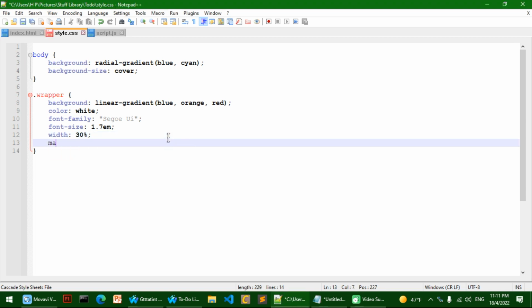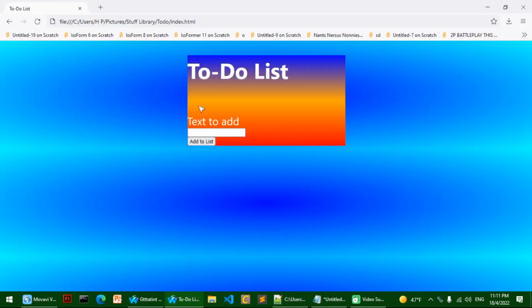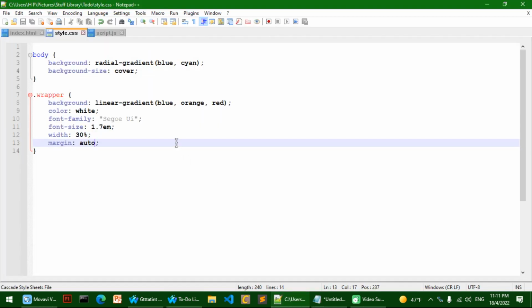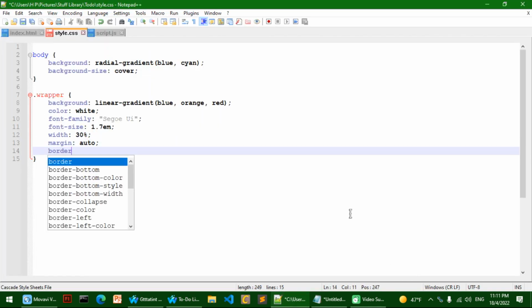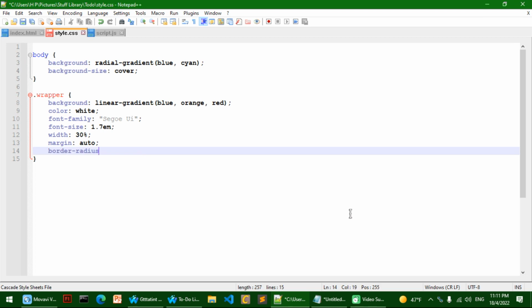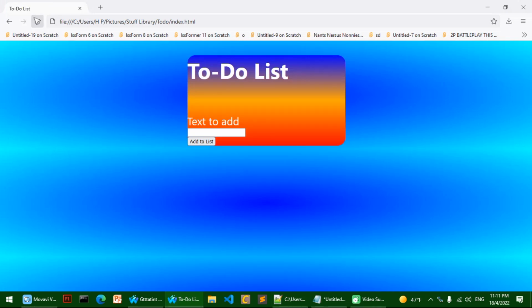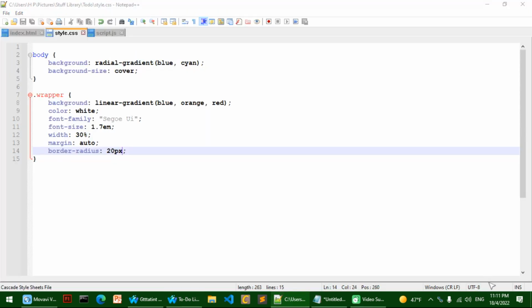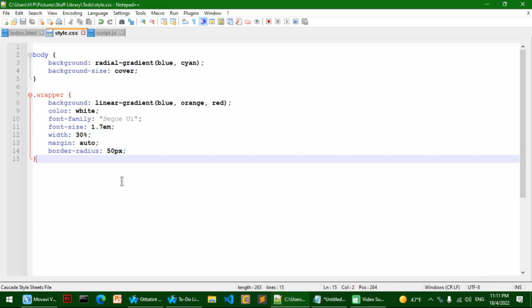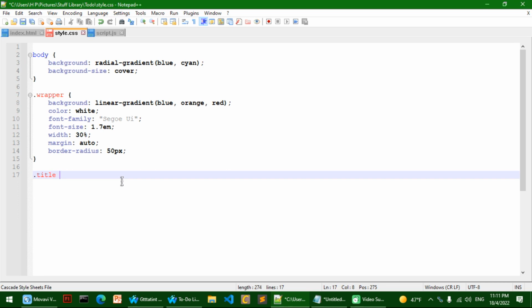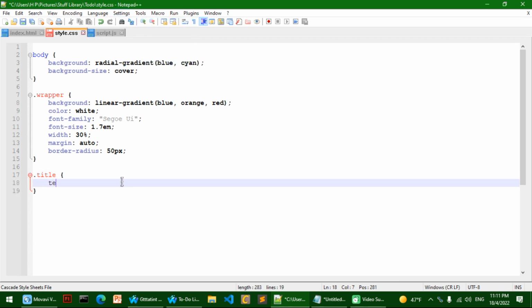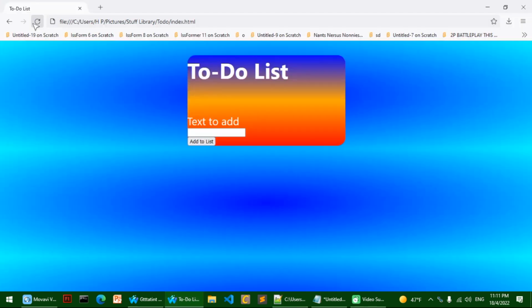I'll just say margin auto. Now it's at the center. I'm going to say border radius 20 px. Now it has a little bit of border radius. I'm going to change this from 20 px to 50 px, because that was for dot title. This text one center. Oh, text-align is center.